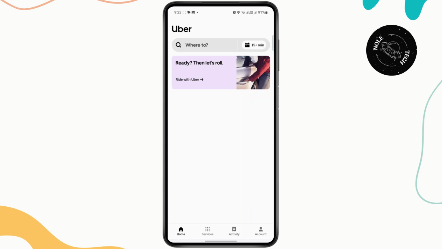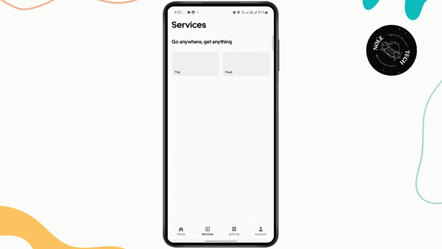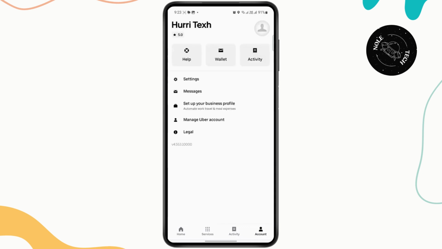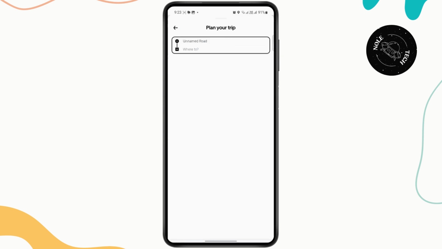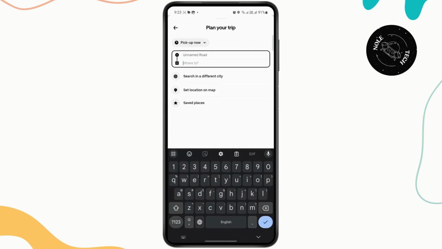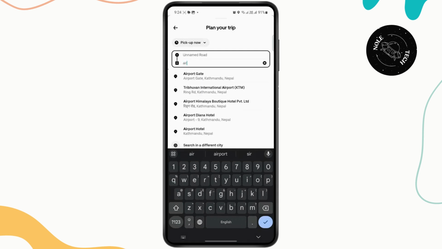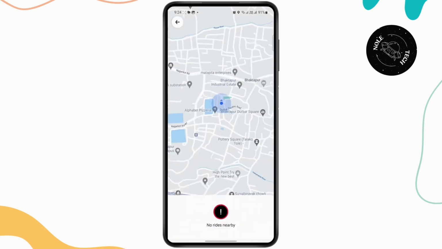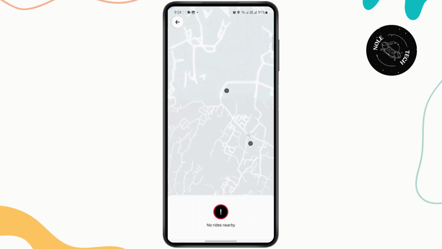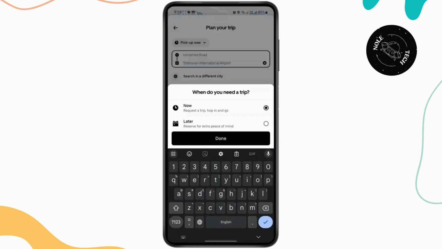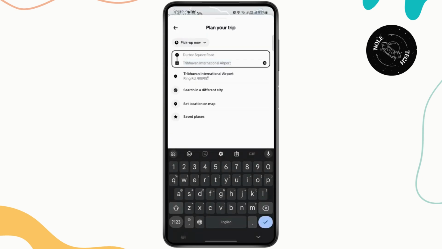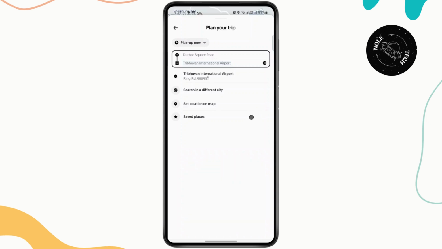You first have to open up your Uber app, which is available on both Google Play Store and App Store. So once you open up your app, make sure to log into your account like this. And once you are logged in, you can choose your destination. And once you do that, what you can do is set up your pickup time. And once you set up your pickup time from here, you can book your ride and continue.